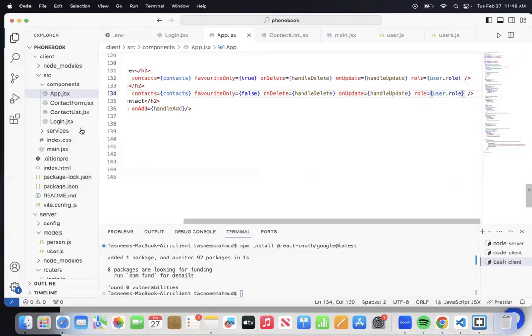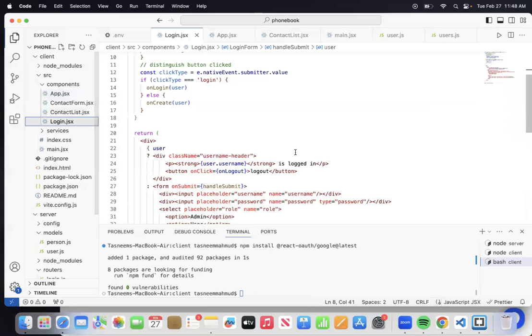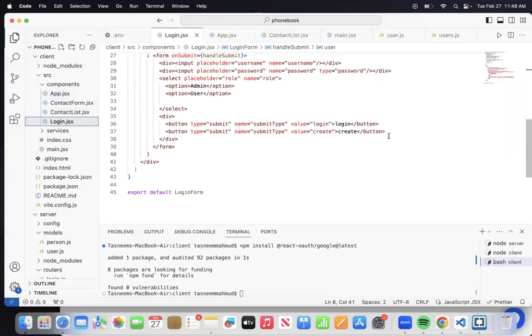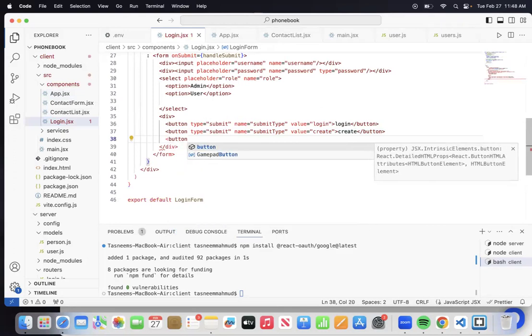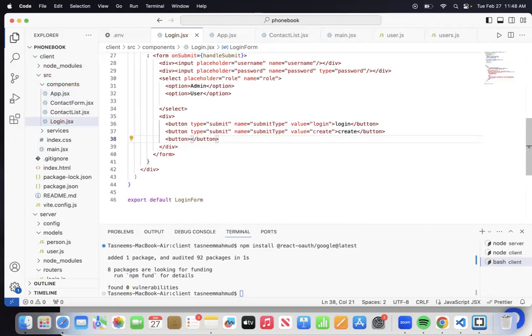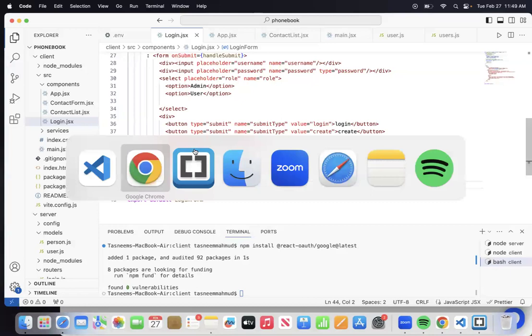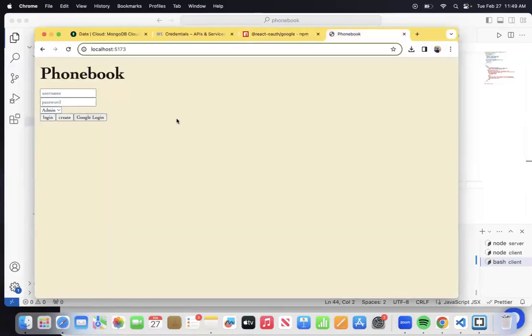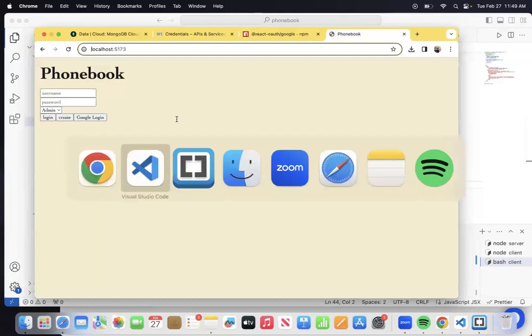Well, but first, let's take care of the designing aspect. Let's create a button over here. Copy. Actually, no, I don't have to copy the whole thing. Okay. And for this button, we can just call this Google Login. All right, so Google Login button is created. Let's see our website. Okay, everything is fine.